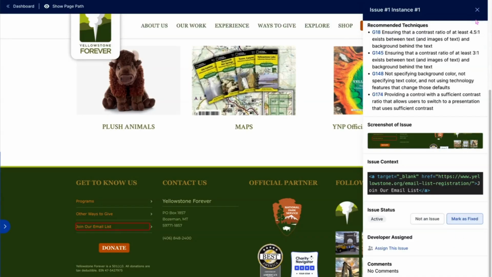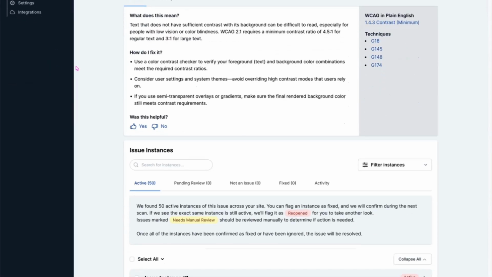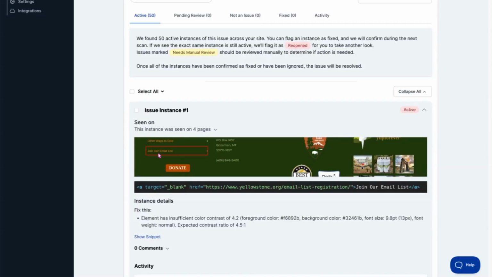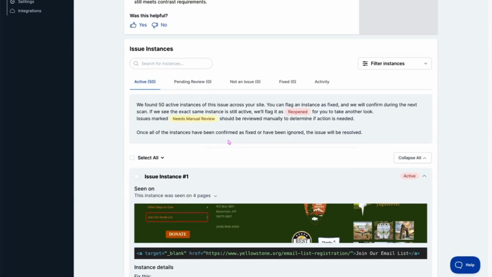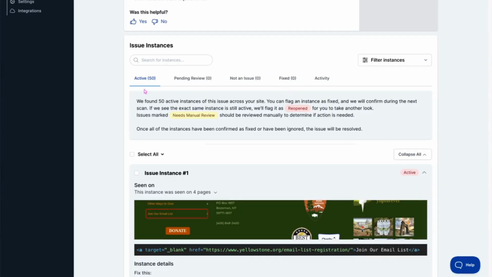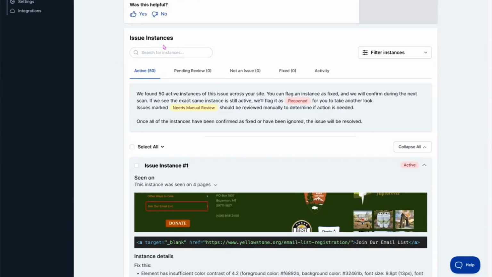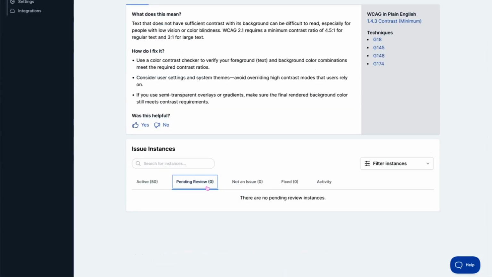In the case of the automated issues, whenever you mark something as fixed, Aardvark will go back and double check the results. So it'll check the footer again and be like, is this actually enough contrast? Let me double check. And then it'll confirm that and then completely mark it as fixed. So we do have these tabs here on the issue instances list. It'll tell you which ones are pending review, aka, waiting for the next scan to confirm.